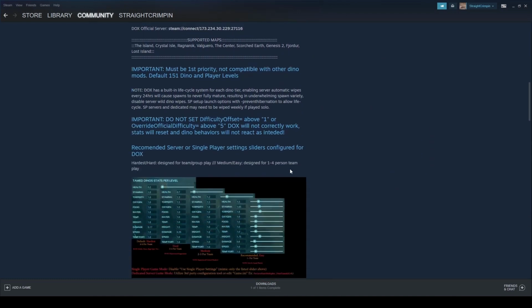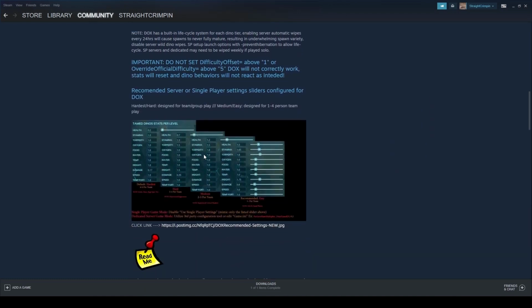If you scroll down here, you can see the recommended settings, and you'll see it's the tame dino stats per level, and all you have to do to change the difficulty is just change these settings. Don't change anything else. Now, if you are coming from playing a different mod, it's possible that your difficulty offset and override official difficulty will not be correct. Make sure that these are set to 1 and 5 or lower. Generally, you want 5 to get the correct levels. If you set them any higher, then your levels are all going to be messed up.